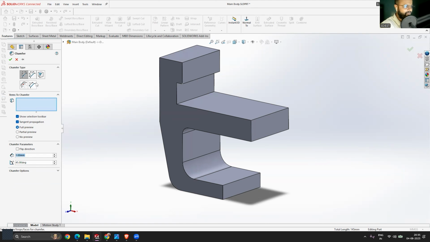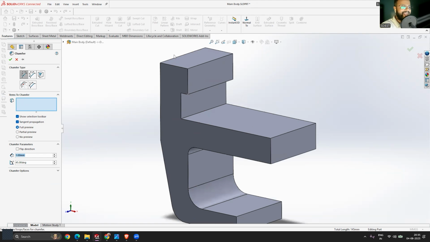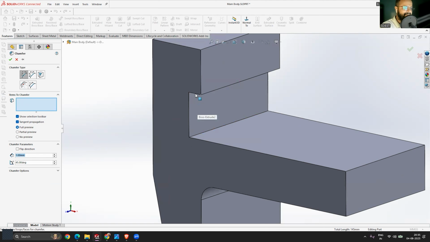Even in the icon itself, you can see it will give you an angle kind of thing, right? So once you activate the chamfer tool, you will see a box like this where you have to select the items to chamfer. So I will start adding the items that I want to chamfer. Here I will select this edge and this edge.